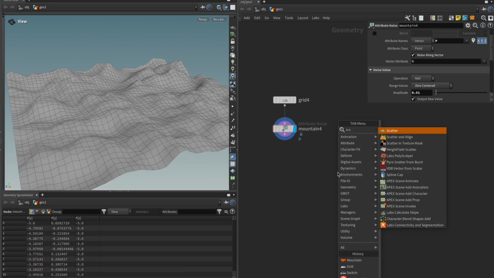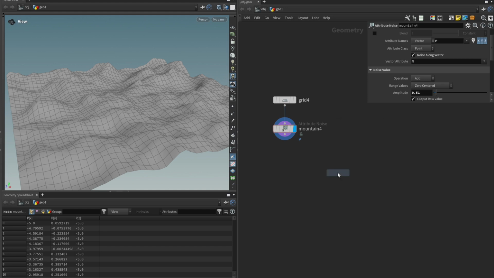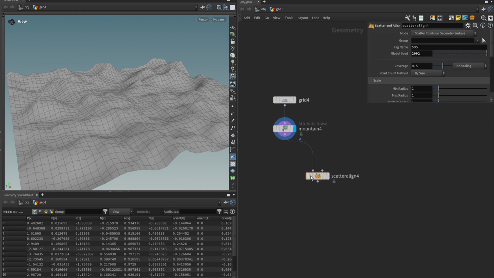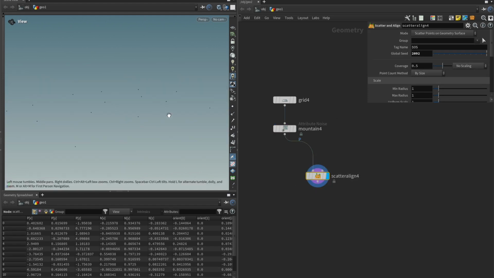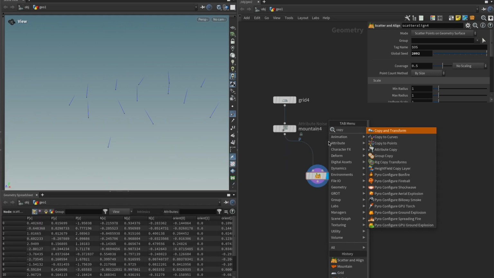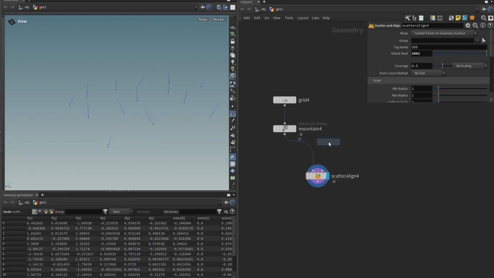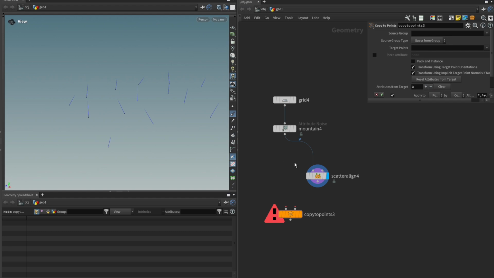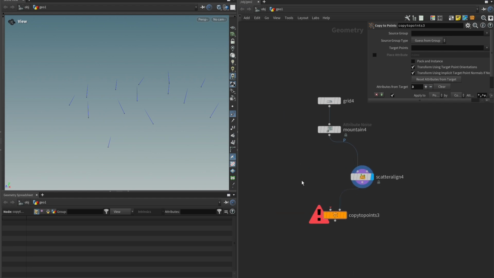And what we can do is we can get the scatter and align node. And this will place random points with random orientations on it. And then I'm going to get a copy to points node. And I'm going to copy a platonic solid on this one.